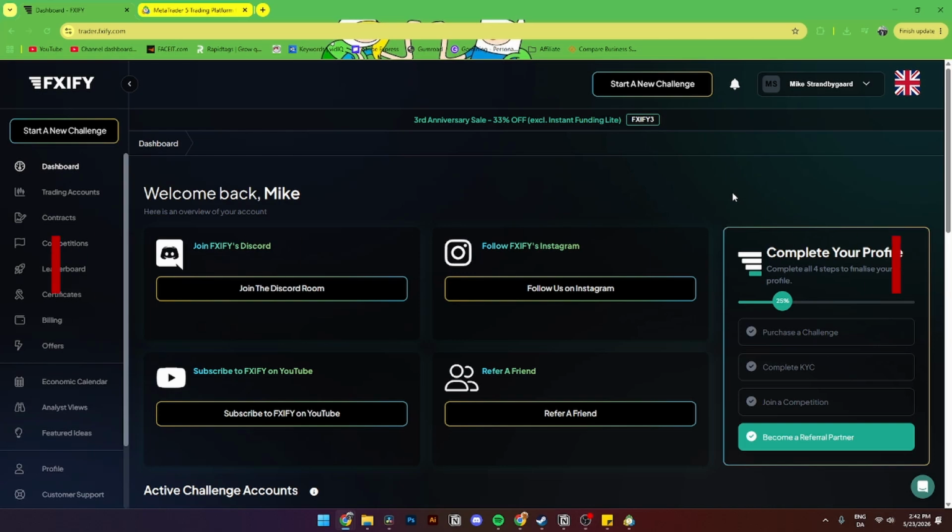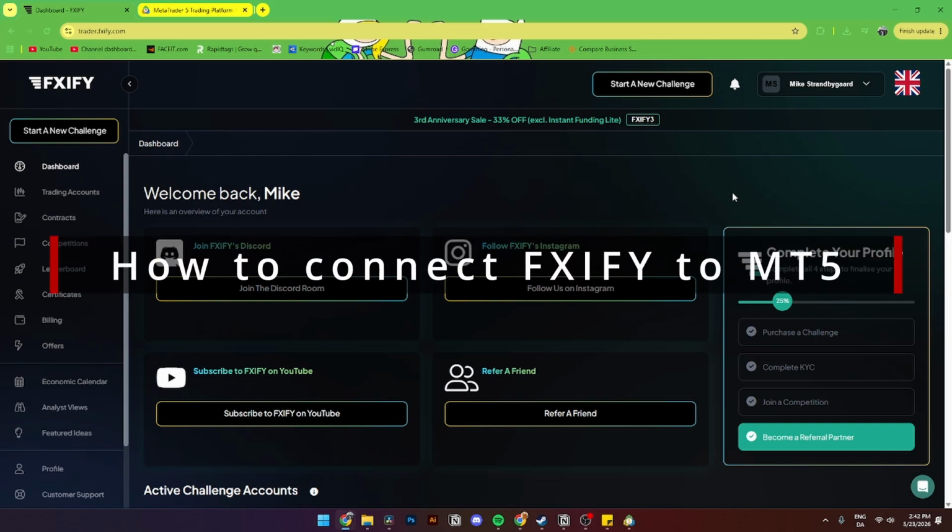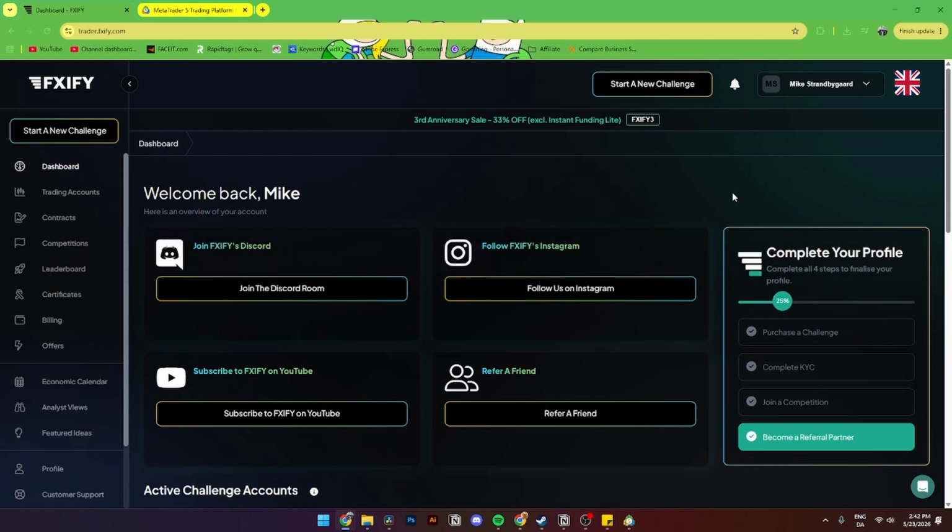In this video, I'll be showing you step by step how to connect your FXIFY to Metatrader 5. It is super easy to do. So the first thing you need to do is open up FXIFY on your favorite browser, and then you'll need to click Start a New Challenge.